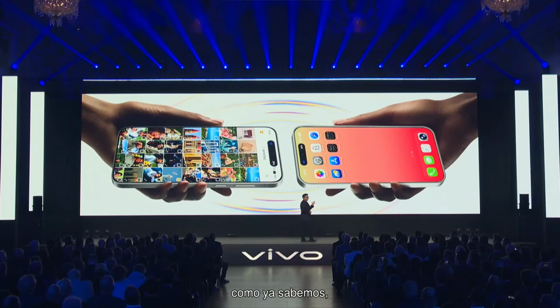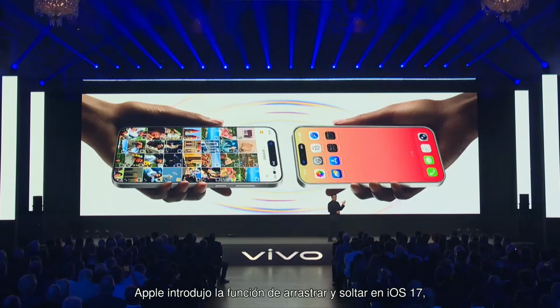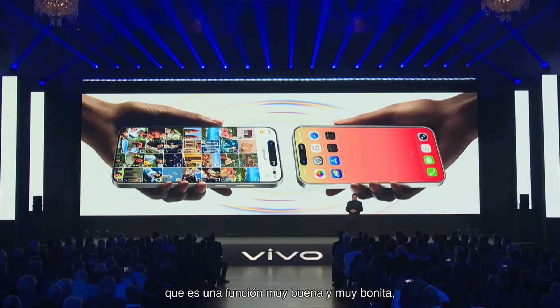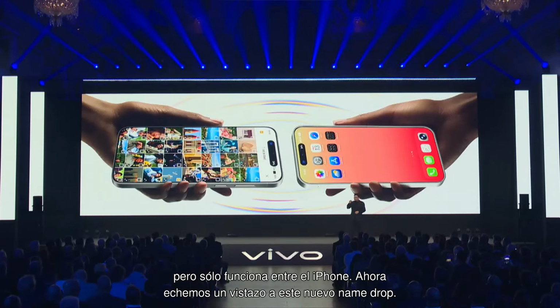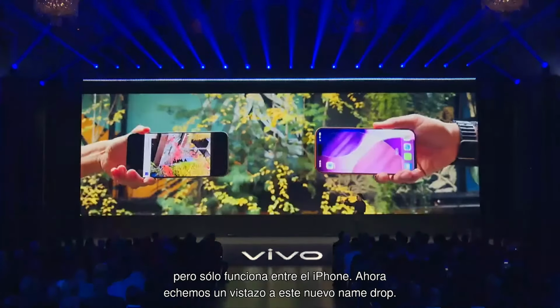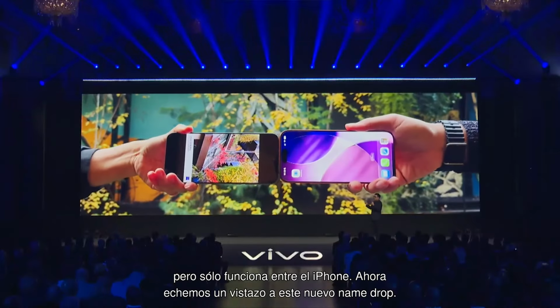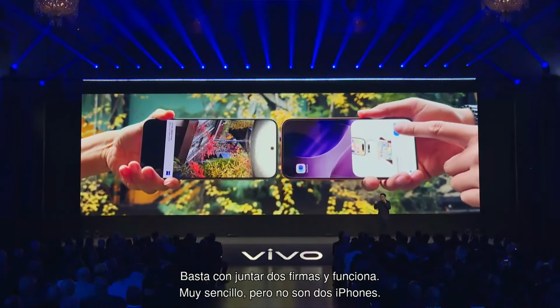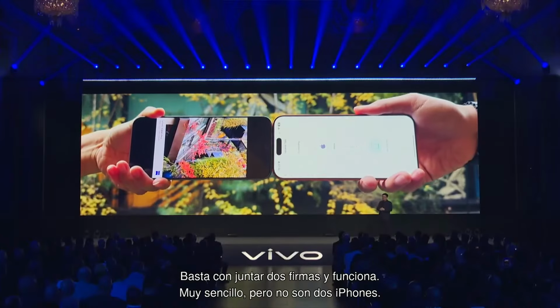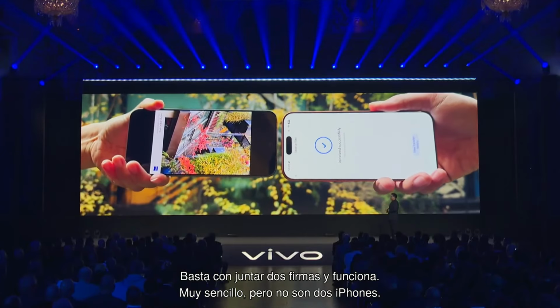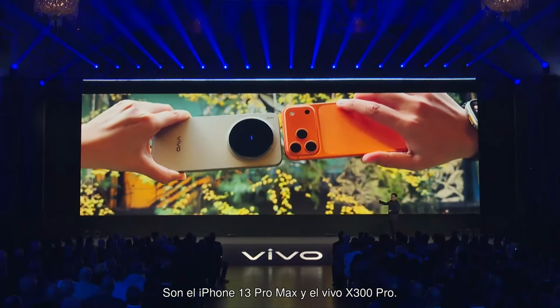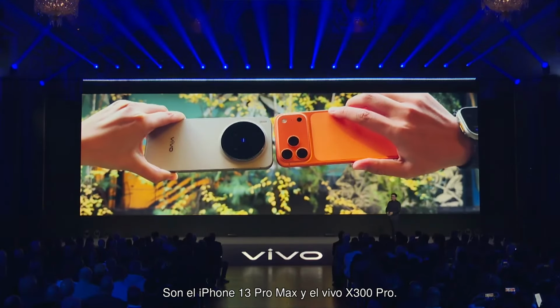As we know, Apple introduced name drop in iOS 17, which is a very good, very beautiful function, but it only works between the iPhone. Now, let's look at this new name drop. Just put two phones together, and it works. Very simple. But these aren't two iPhones.